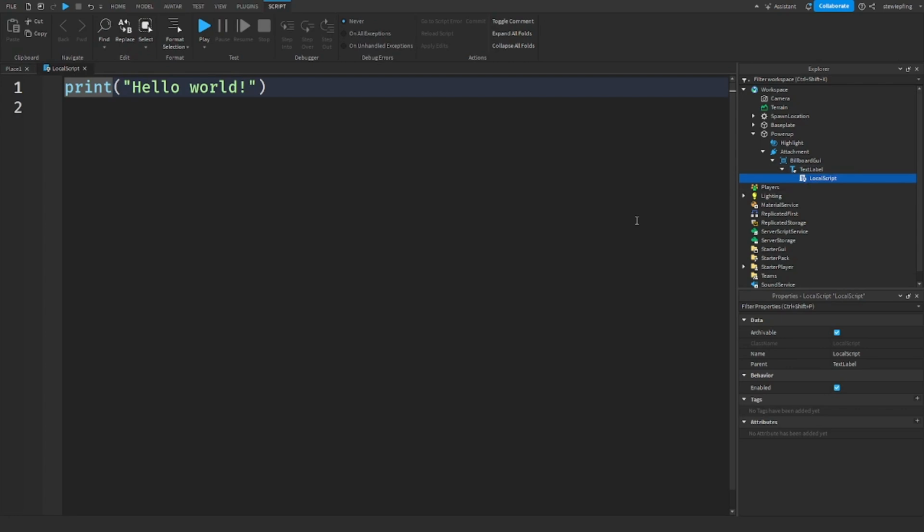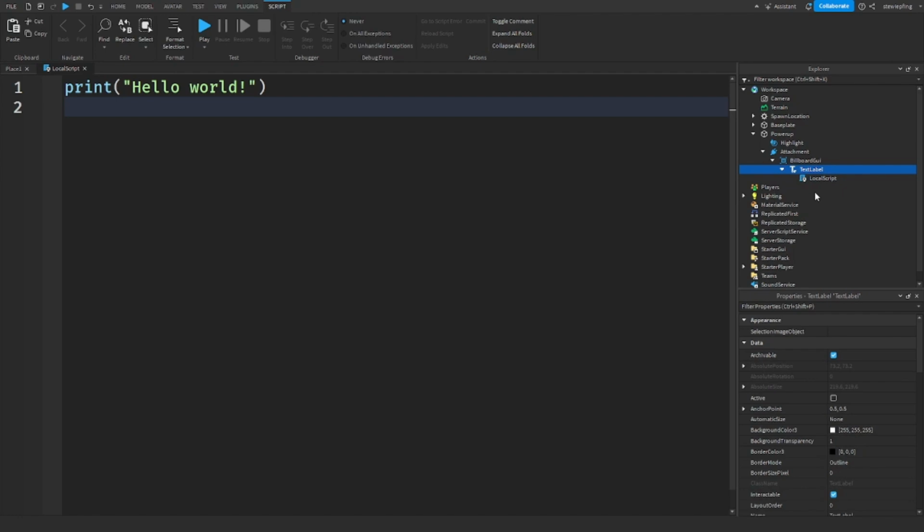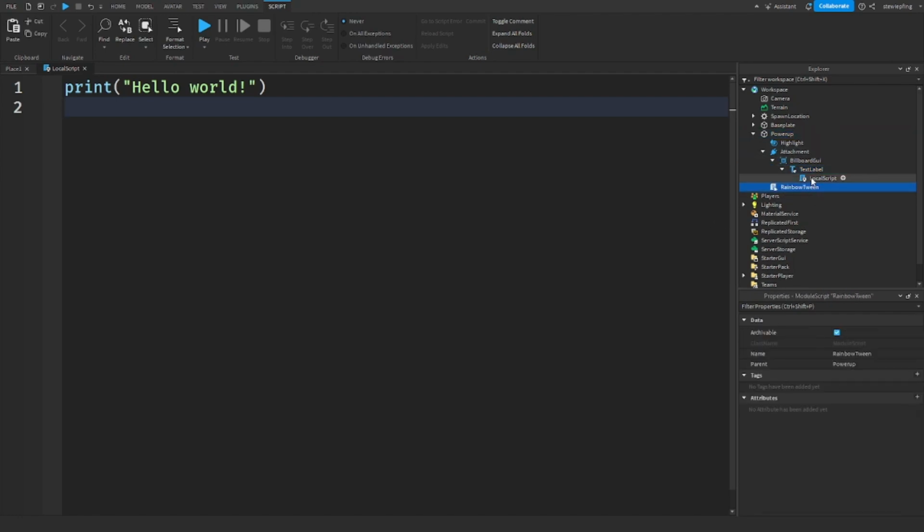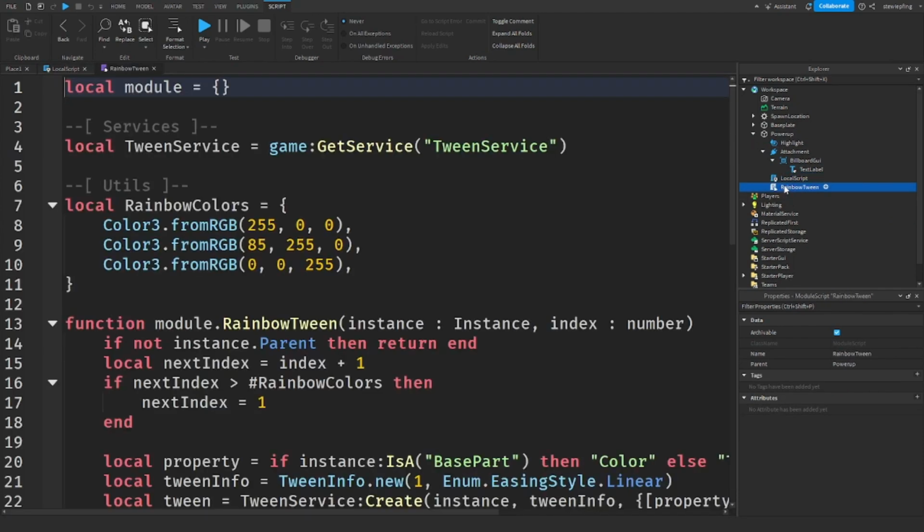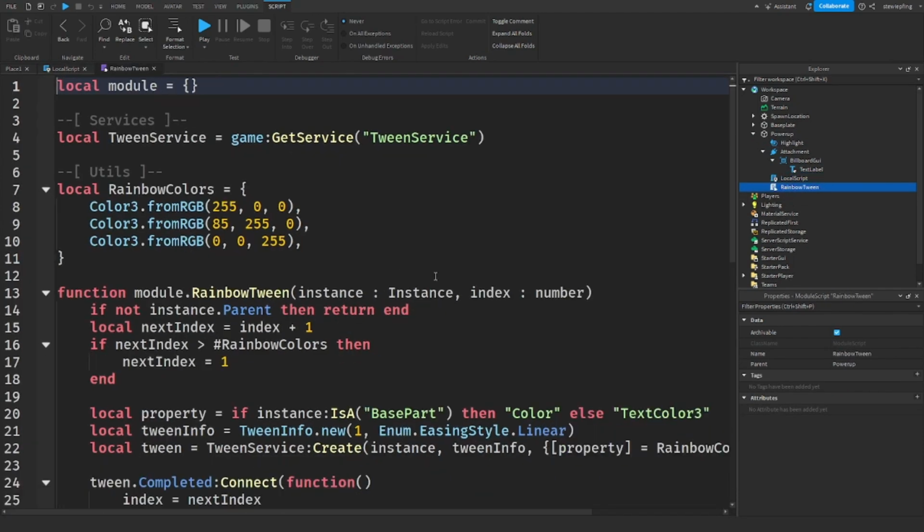I also use a module that is just called rainbow tween, and I'll show you guys the code for that. So you want to insert a module script called rainbow tween, and you want to insert it in the text label, or sorry, in the power up. You want to put these scripts in the power up. And here is the code for the rainbow tween.